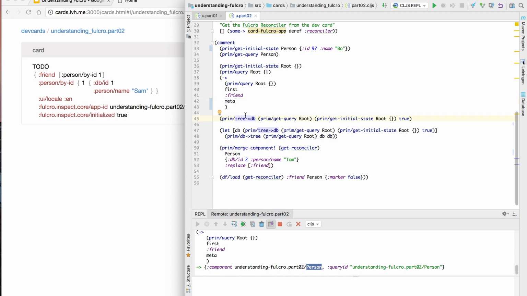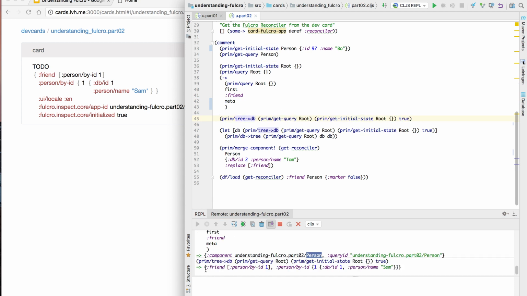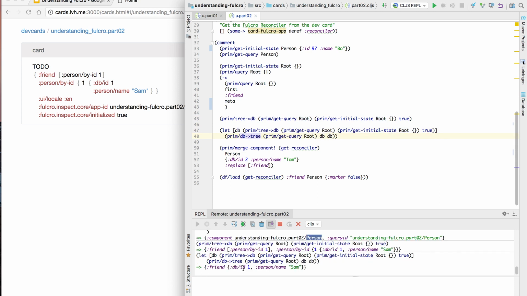Here's the tree to DB function. And so I can tell it I want to use the query from root, the initial state of root, and this just tells it to build the whole database. And so I'll see I get a database with friend, the link to the table, person by ID 1, and the table data. And then if I take that database into a variable and then run db to tree on it with the query of root, and you have to pass the database twice for an internal reason, I get back the tree that I'm looking for. And of course, I don't get address information because there is no address information.